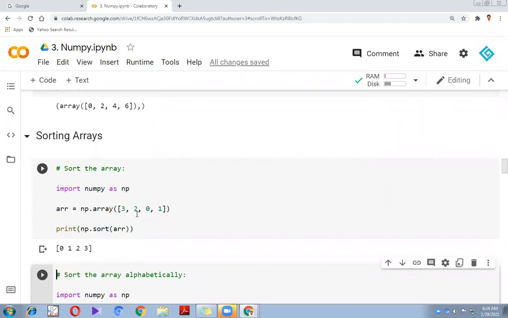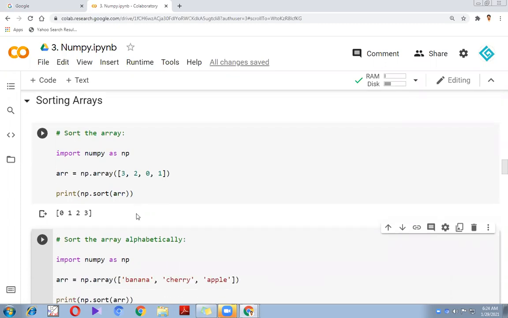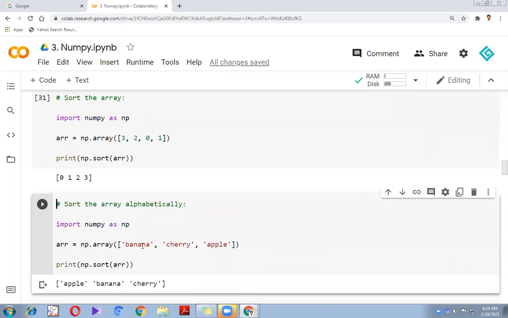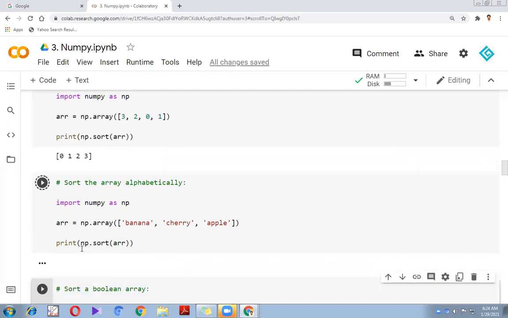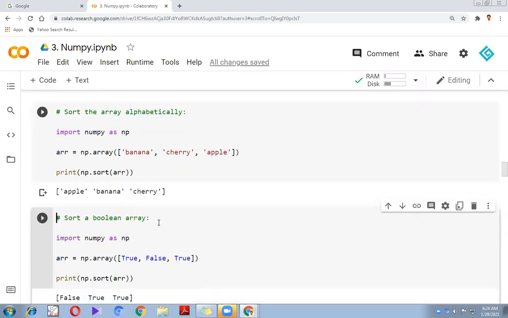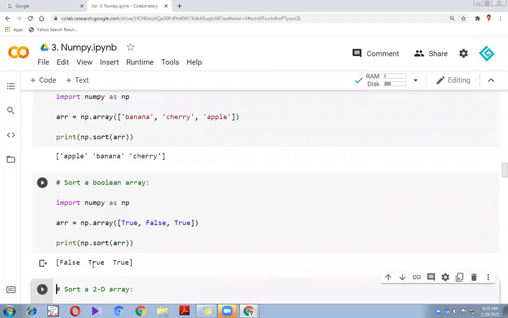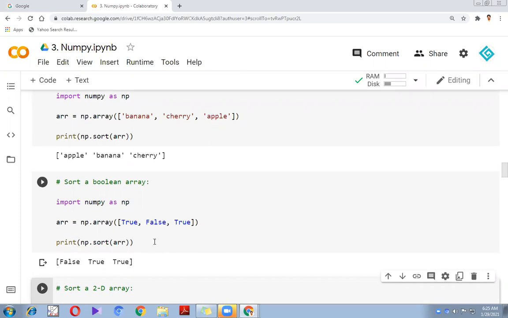Similarly, you can sort alphabetically, or strings also. Suppose I have an array like np.array of banana, cherry, apple. It will be sorted like apple, banana, and cherry. Sort a boolean array, that is also possible, like True, False, True. The lowest value is False. So np.sort of this boolean array will give False, True, True, because False is the lowest value. False is zero and True is one. That is how booleans work.